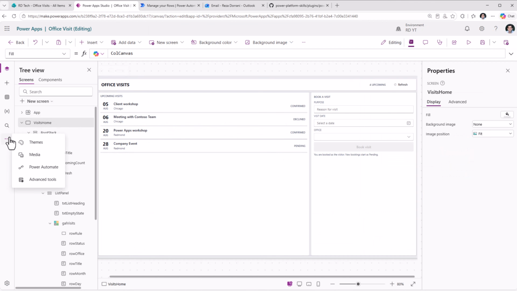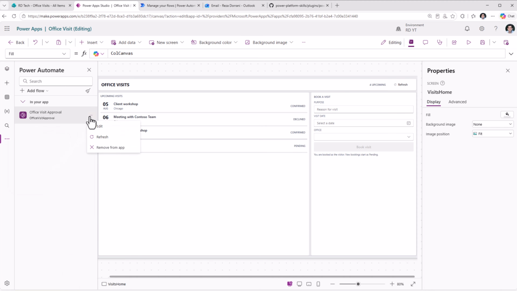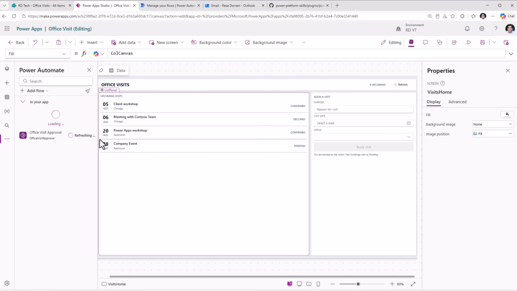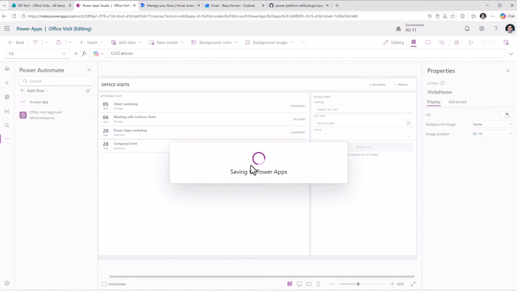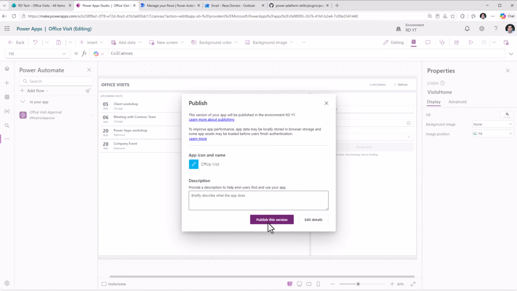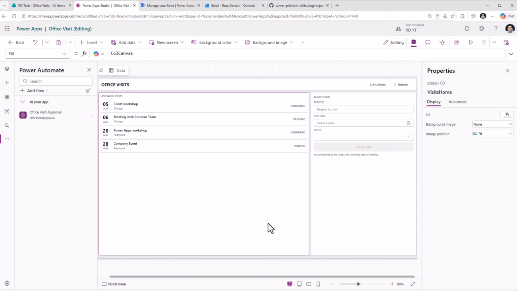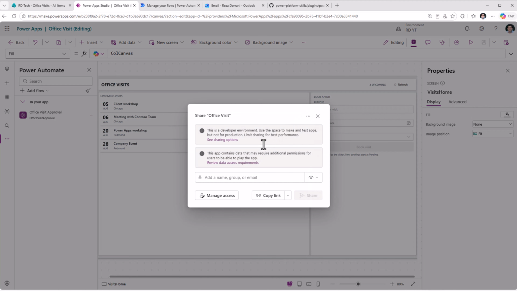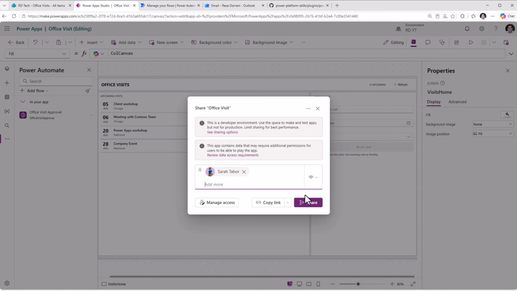Back to the app. Since I made an update to the flow, to be on the safe side, I'll just refresh. Now that this is done, I'll publish my application. Published this version. Published successfully. I'll click on share. Now I can share this with other users. I'll share this app with Sarah.